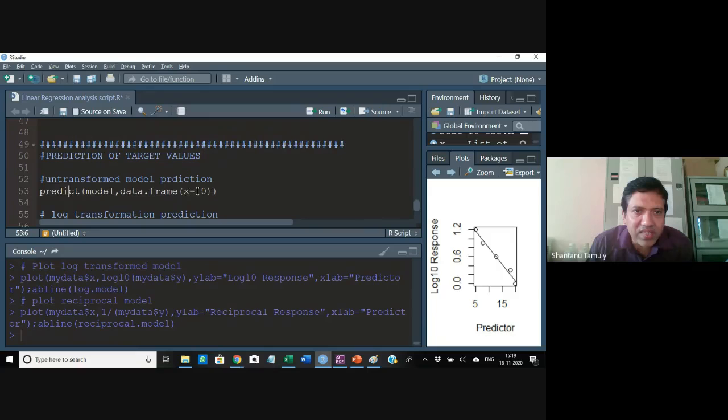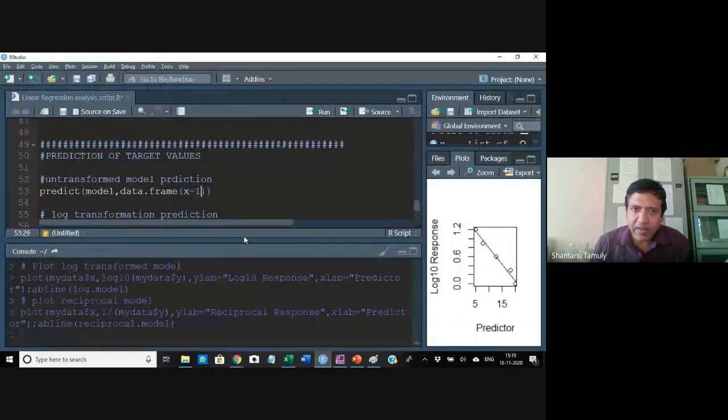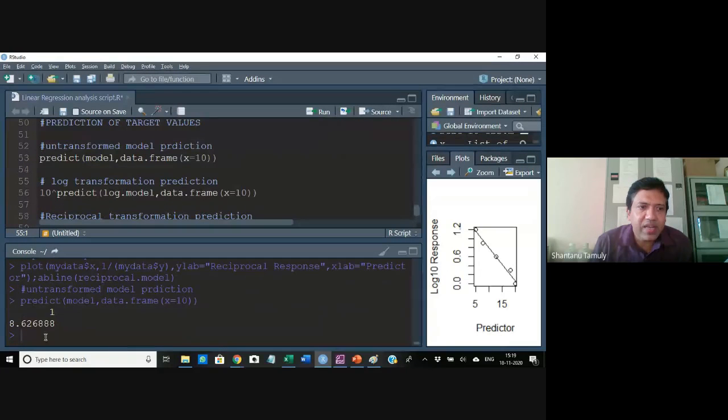So x is equal to. Here you will enter the value of x of your test sample. The value of x in my test sample is 10, so I put 10 here. I run it. It comes as 8.62. But remember that this particular prediction I have made from the untransformed model, and we have seen that this model is not good.